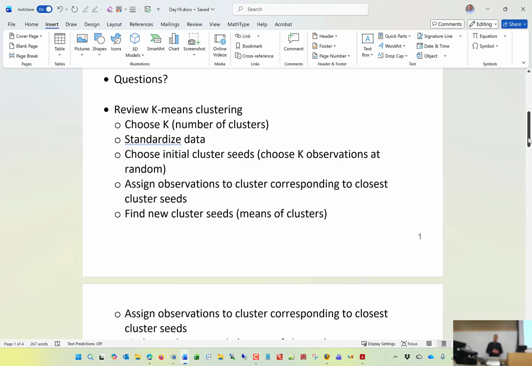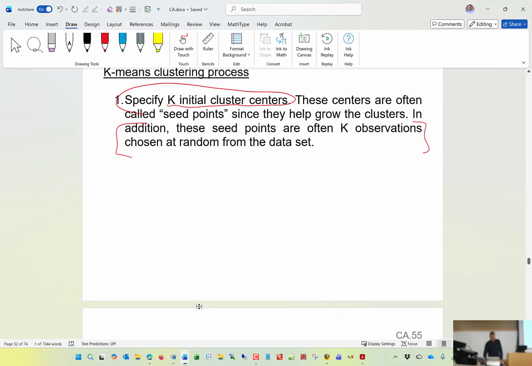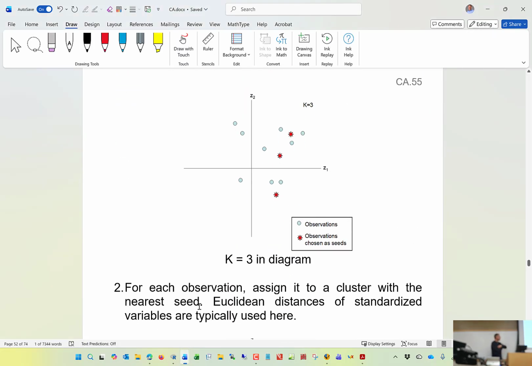Next, you choose your initial cluster seeds. And all that means is that you choose, in this case, 3 observations from your data to be essentially the place where you start growing your clusters from. So corresponding to what we saw in the notes, here are 2 variables, standardized variables, Z1, Z2. We see all these observations plotted, and the stars are observations that we chose at random as the cluster seeds to grow the clusters from.